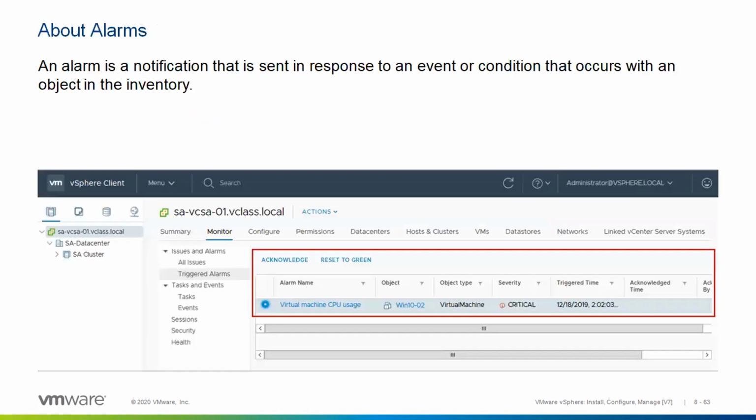So when we say alarm, an alarm is a notification that is sent in response to an event or a condition. An event is something like, as I told you, a failure, shutdown, restart, something like that. Or a condition means something is touching a particular threshold value. For example, for a virtual machine, CPU usage critical. It means that this is a condition alarm. This is not an event alarm. Okay. But if I say VM got restarted, that is an event that happened. Okay.